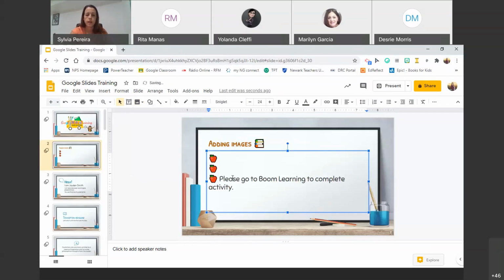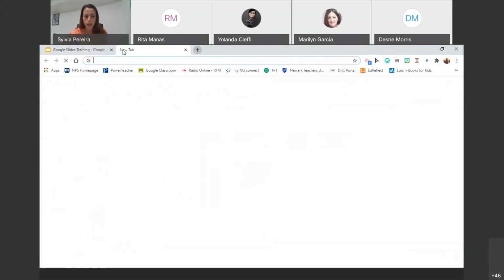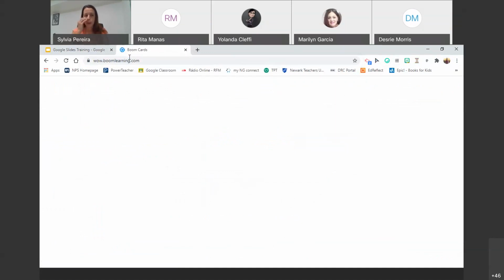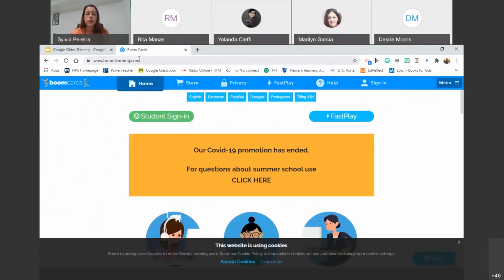Okay. So I have typed this in the directions for the students. And I want them to go to Boom Learning to complete the activity that I have assigned to them. So the first thing I would need to do is open up another tab. We need to go to Boom Learning. Okay. I'm going to copy now the link. You can either right click to copy. I just like to use Control C because it's a lot quicker.